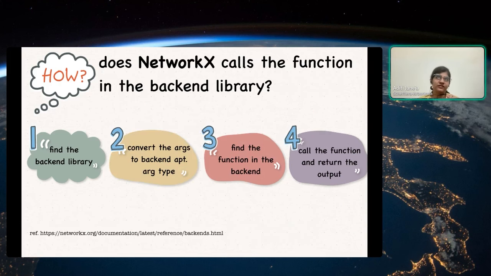In NetworkX, there's one additional step, because NetworkX has its own graph object, and for a backend to run a function, that graph object needs to be converted into a backend specific graph object. So there's that additional step in NetworkX's dispatching.